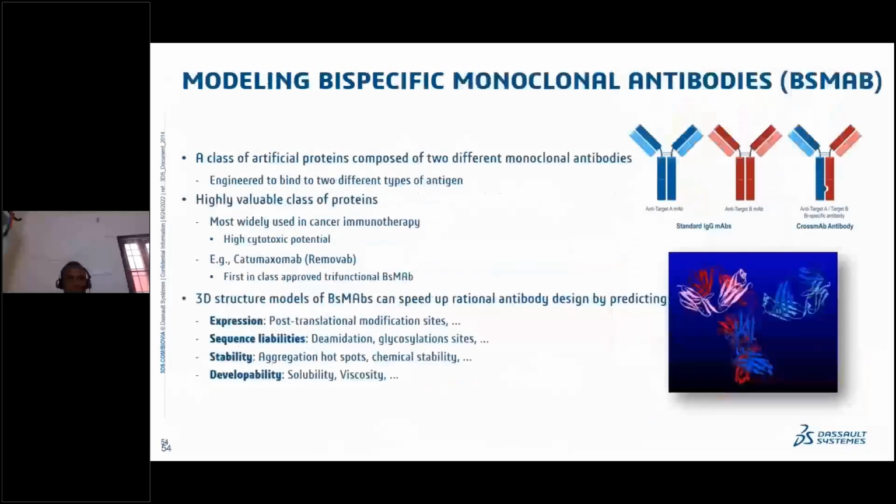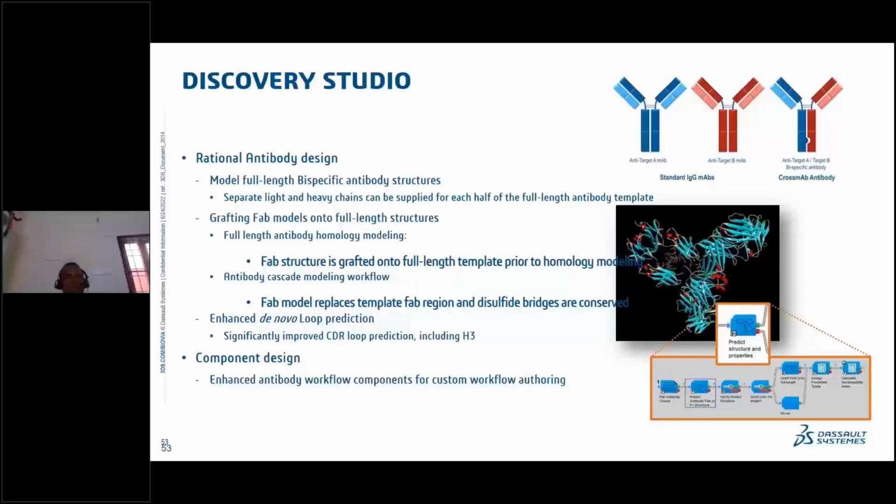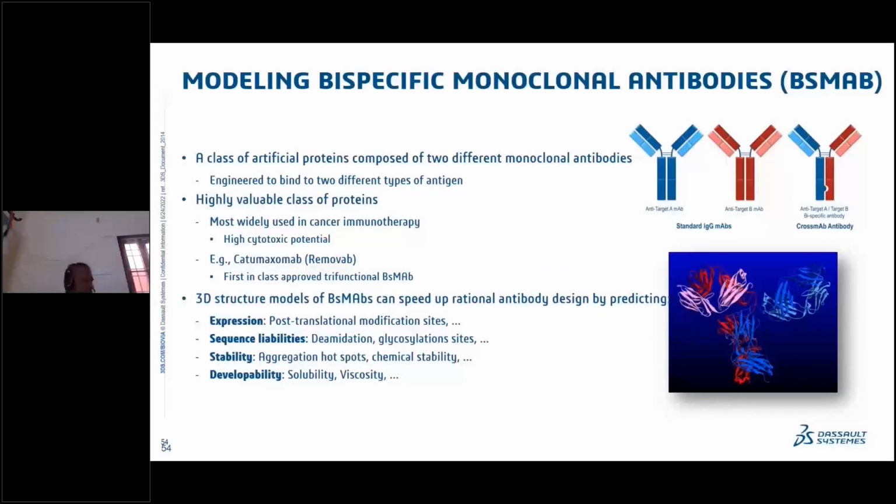I think bispecific is the next slide. So for rational antibody design, you can do bispecific antibody structure modeling. You can also perform de novo loop prediction and design your own components on that to predict the antibody structure. If you are looking at modeling bispecific monoclonal antibodies, where you have two specific targets which form the two arms of the Y region, you can also do that, and there are a lot of examples associated with that. Removab is one of the approved bispecific monoclonal antibodies which exists, and I think it's from Eli Lilly, and that is what you have for the trifunctional, bispecific monoclonal antibody.